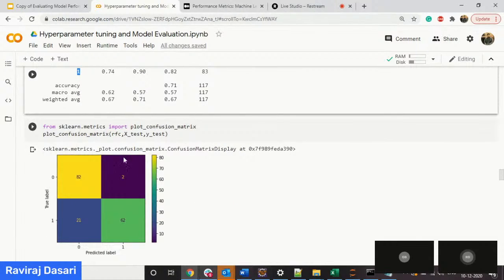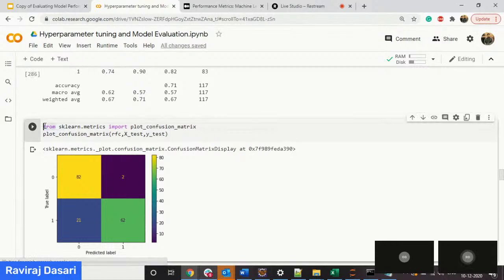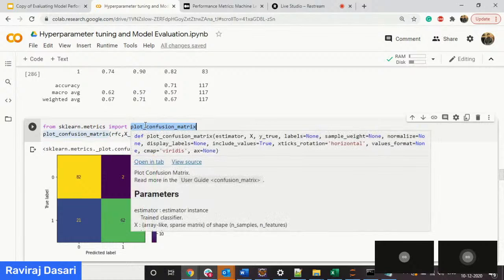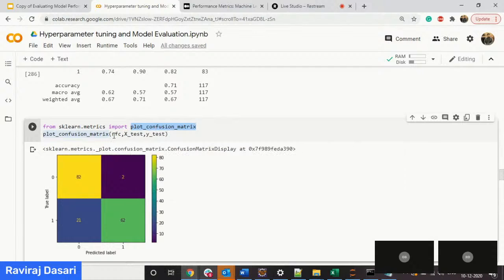So here, this is the confusion matrix which I have shown in the PPT. You have a nice method called plot confusion matrix. This is there in the latest scikit-learn only, so make sure that you update your scikit-learn to the latest version. Otherwise you have to write the whole method to draw this. You just need to import that method, and then you pass the estimator, the random forest classifier, and the test data, the feature set and the target set of test.